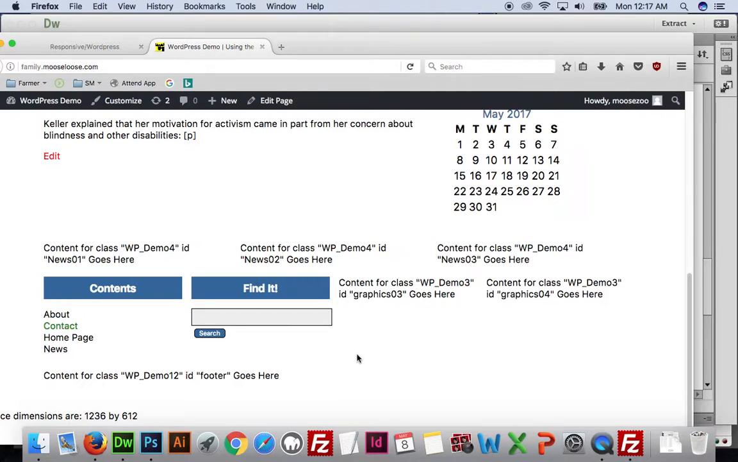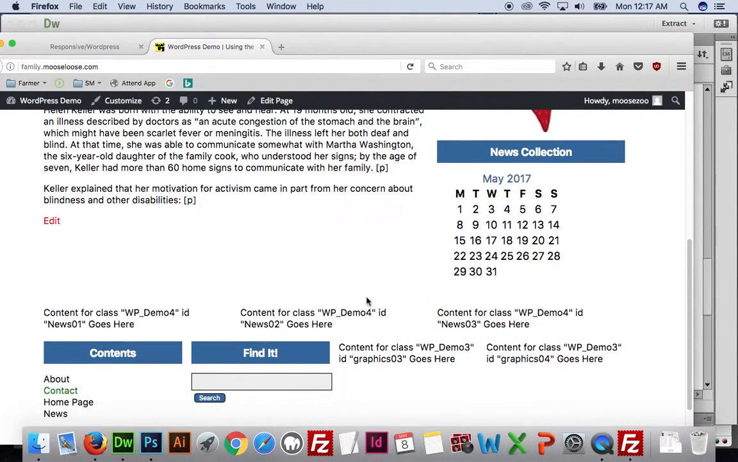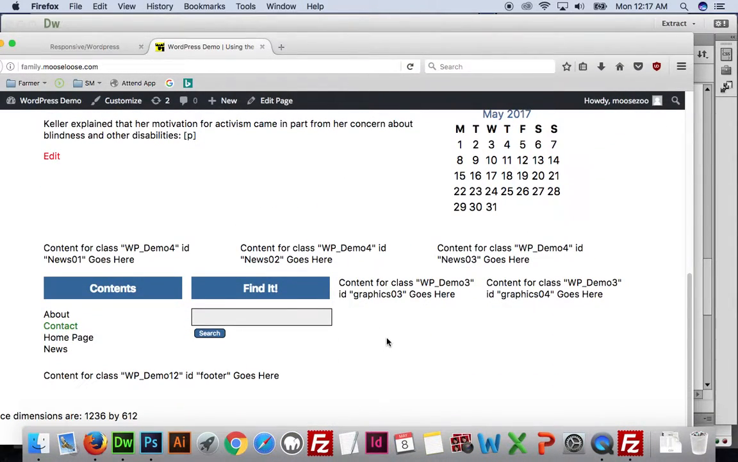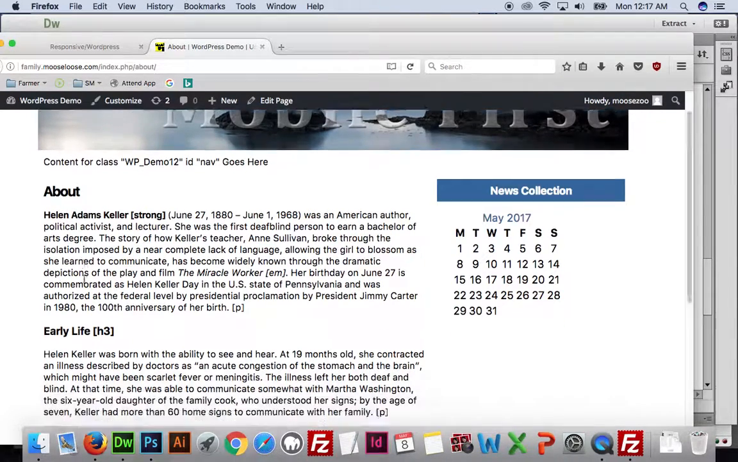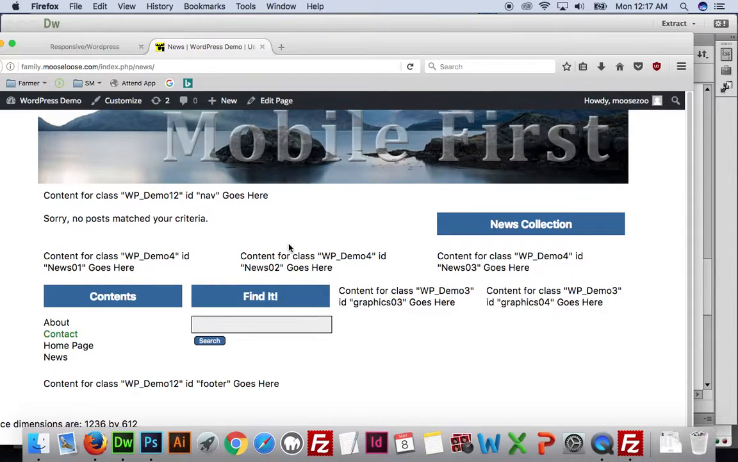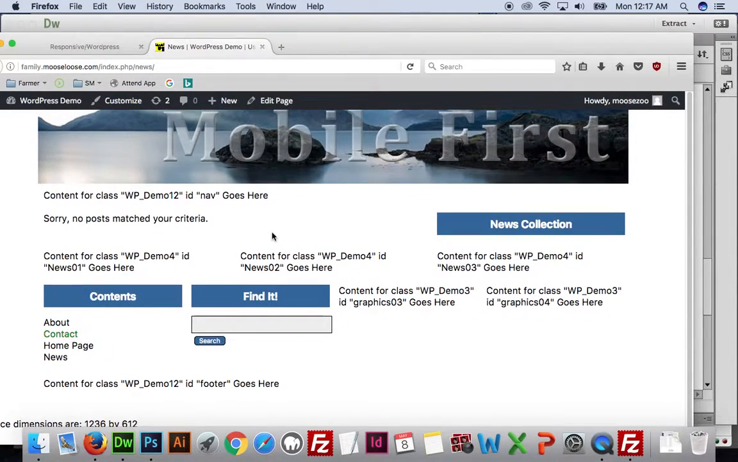There's a search. Okay, so that's how you can put your basic widgets on your page. It is now communicating with the database. Here's our about, here's our news, nothing in the news, and you can keep going and creating different things. So that's how you do that.